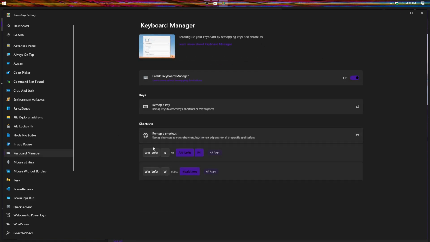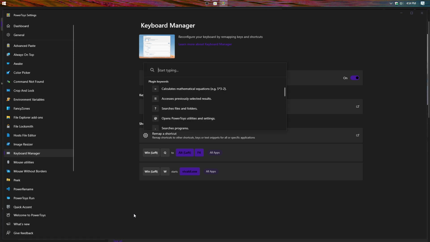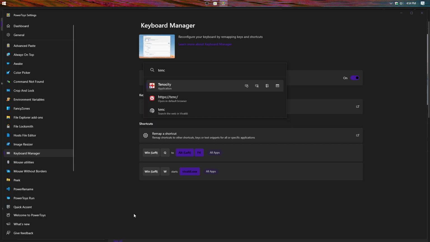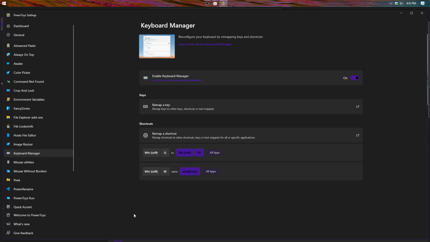Anyway, down here you got your keyboard manager. I've only remapped a couple things here. So I got Windows button Q to close windows, and Windows button W to just bring up my browser. Because honestly, at this point, just using the app launcher to open something is just as easy and nice. It's just as quick. I type fast.